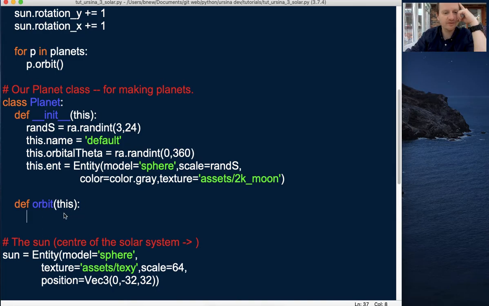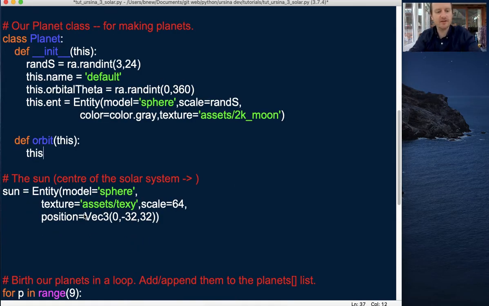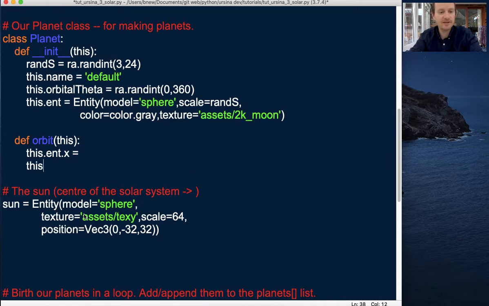Now in the orbit function, we need to say this planet's entity's x position equals something, and this entity's z position equals something else. We use trigonometric functions to do that. It's going to be the sun's position, which is just 0, 0, 0, so actually we don't have to put that in. It's just going to be the radius, or the distance from the sun. So we need to store that when we first create it.